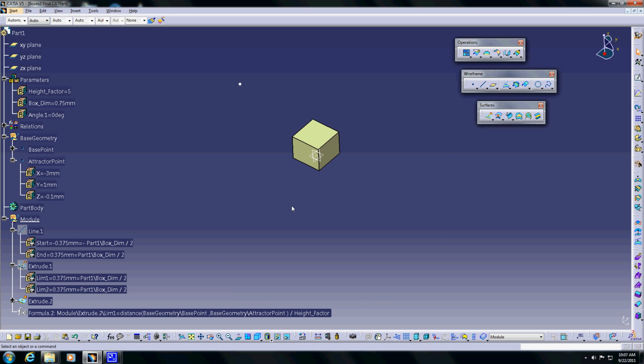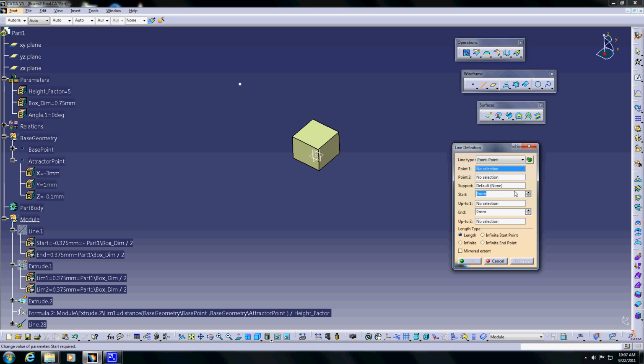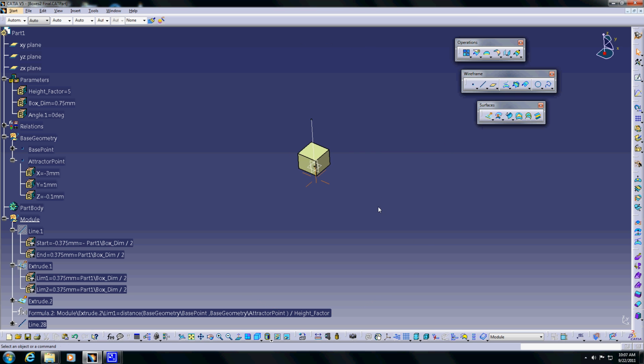Before we add a rotate, we need to add an axis. So let's create a line. This is going to be within our module here. We want to start at the base point. Actually, we want a point direction line there. And the dimensions for this one really aren't going to matter that much. Let's just do a 0 start and a 2 end. Our direction, we're going to want the XY plane. Alright, so there we have our line.